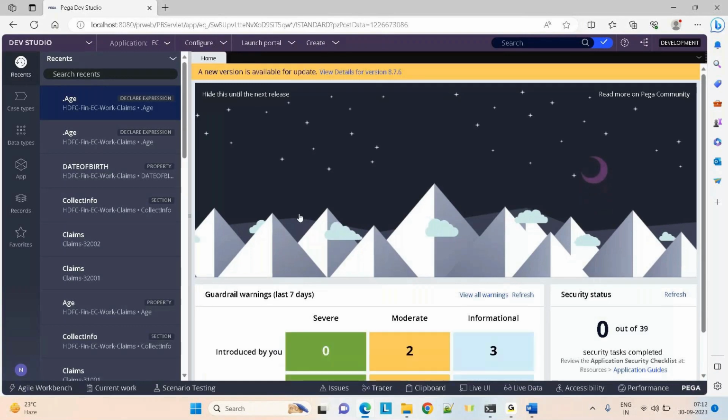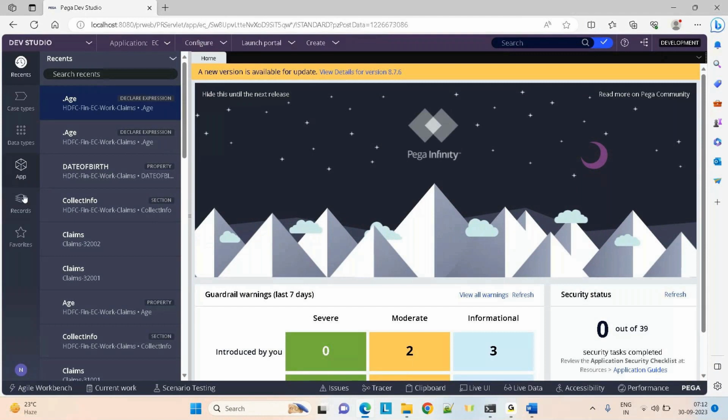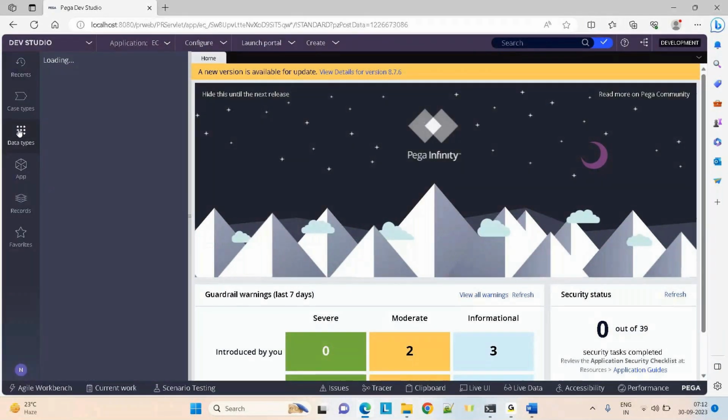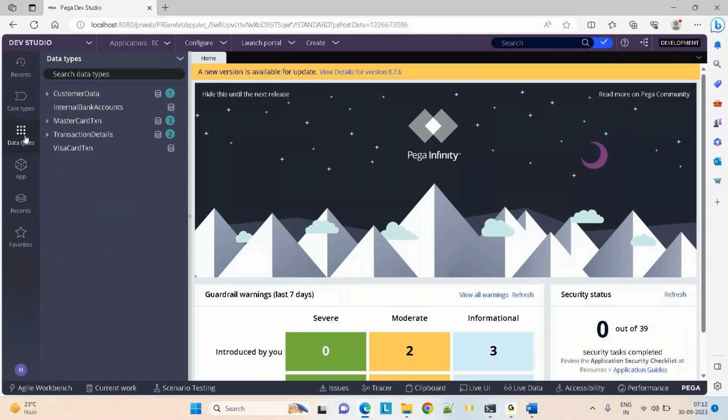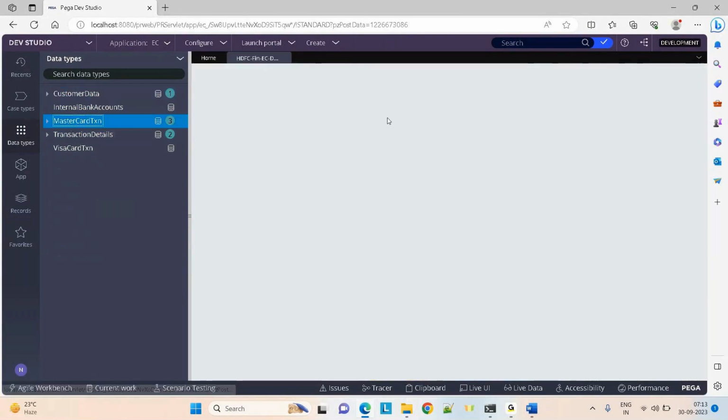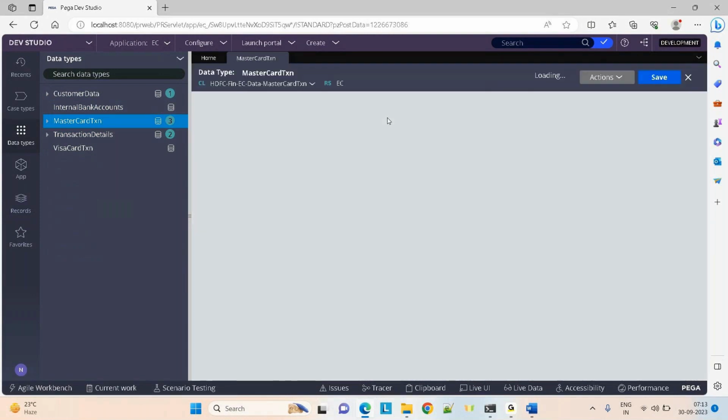So first of all, let me open any data page and we'll talk about it. Let me go to the data type explorer. Whenever you create any new data type in Pega and you are defining the primary key under the Records tab, you generally get a button, Configure Source. You click on that button and you define the primary key.